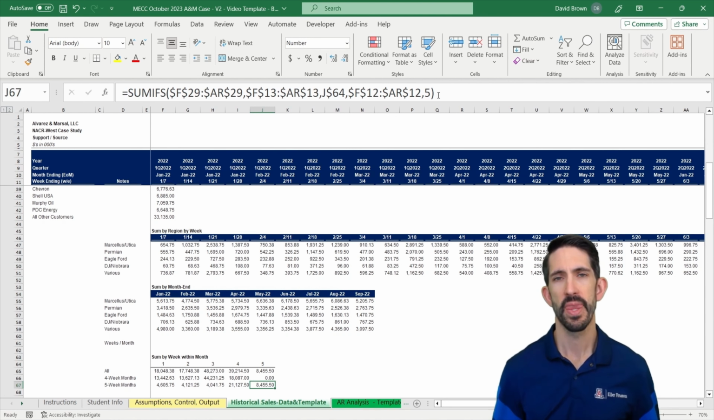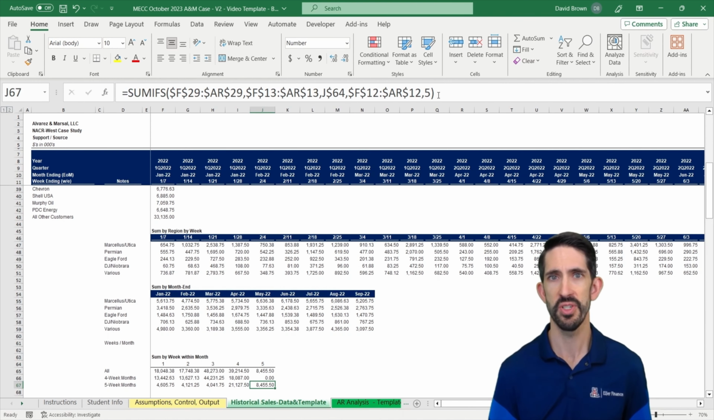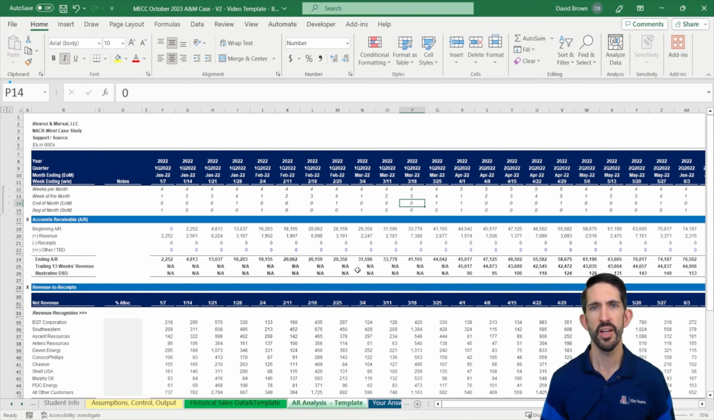All right, so now we've done a good amount of historical analysis with the data. Now we want to go to our next tab and work on projecting forward so we can really understand the cash position of the company. All right, so as we get to our accounts receivable analysis on this tab, we can see a lot of it's been done for us.